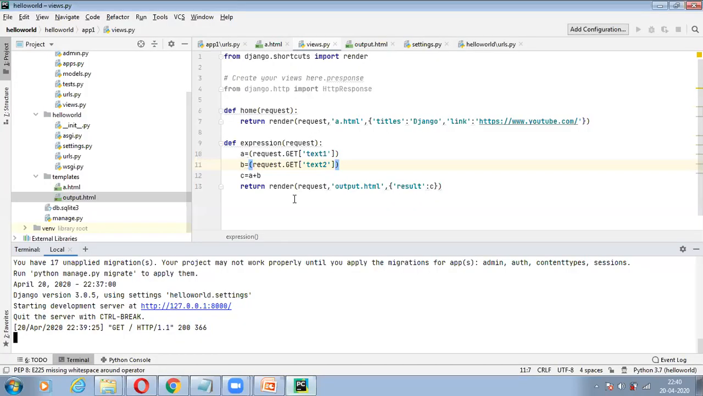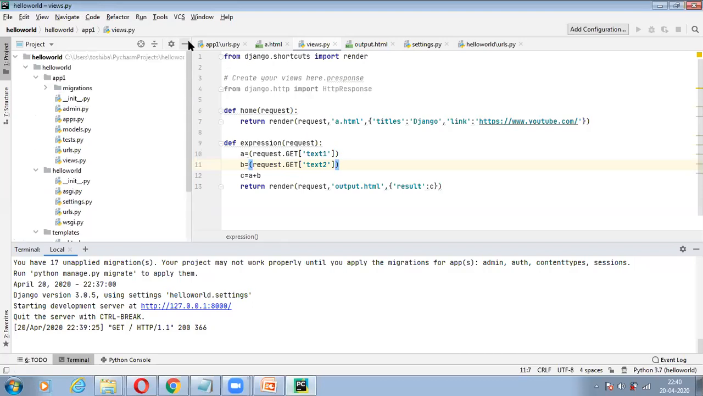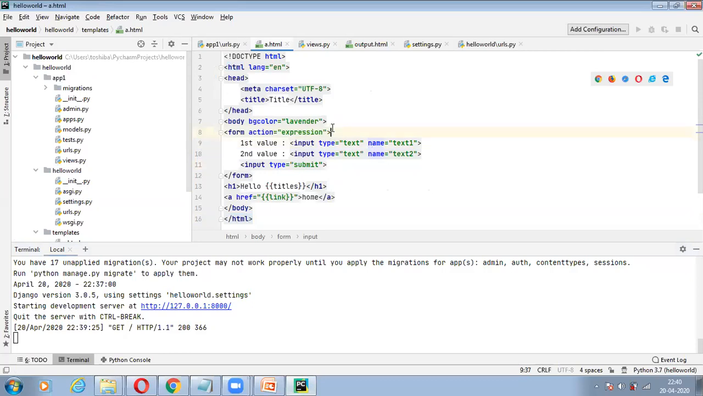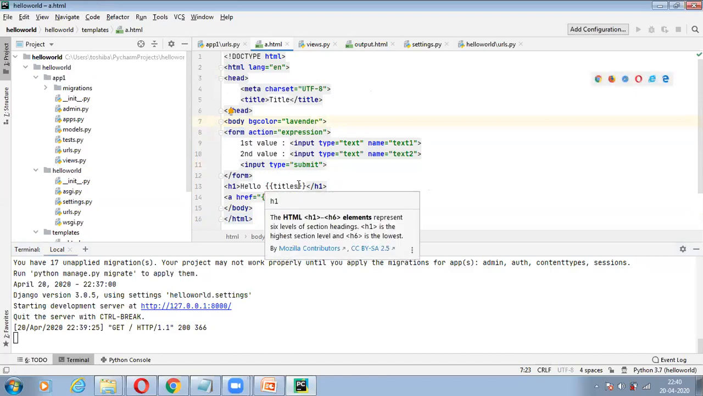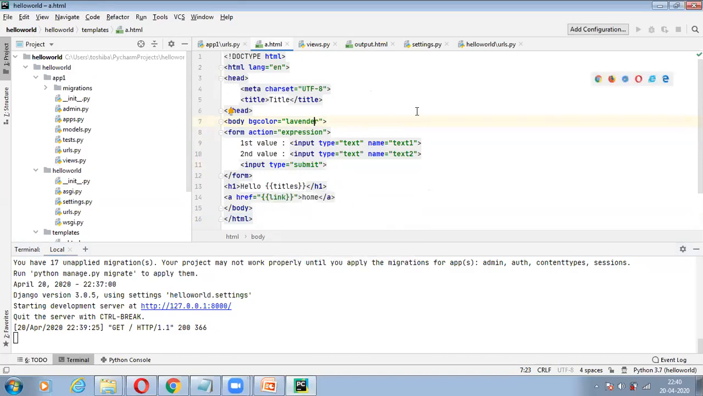So for this, I'm moving towards my Hello World project, in which app one is created inside the Hello World main project, right? So where were we? We have seen up to the place where we put a lavender background color on our screen, and we put the title Hello Saraswati College of Engineering there. Now I really want some kind of expressions on which we work, right?